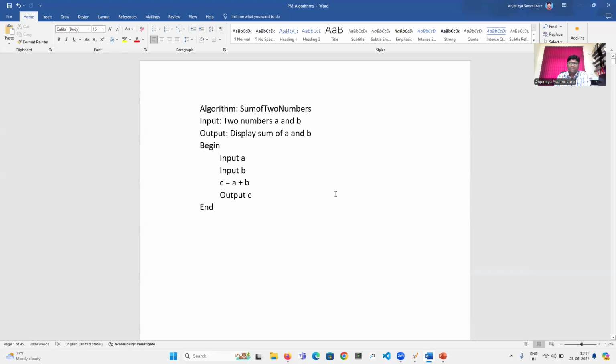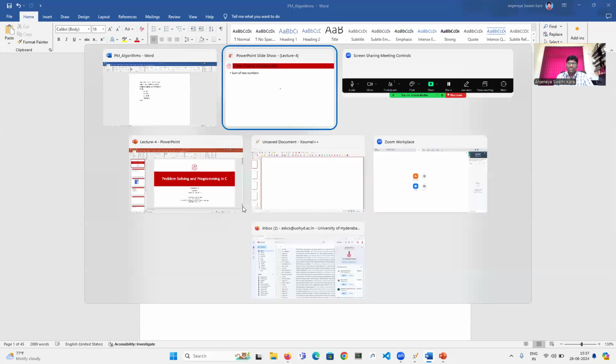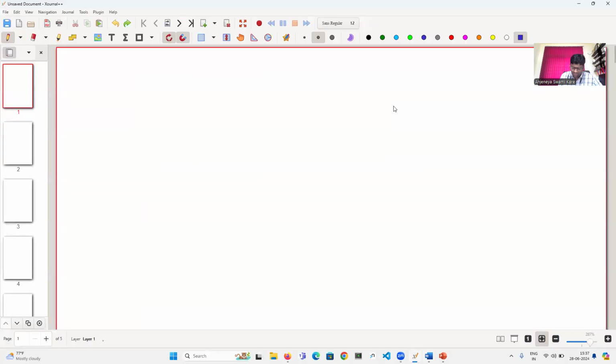This is the algorithm we have written in the last class: input A, input B, C equal to A plus B, output C. It has 5 statements. Let us see how to create a flowchart for this algorithm. Any algorithm in a flowchart will have a start symbol. This is the start, which will be represented by a circle.